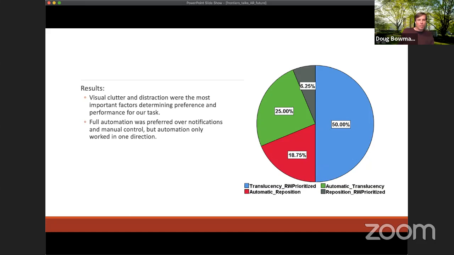And so in interviewing people, what we determined is that people really didn't like the visual clutter and distraction of all the virtual content being available all the time. They really only wanted to bring up that virtual content when they needed it. They did prefer the automation over manual in general and over the notifications. But the automation only worked in one direction. In other words, it only worked to resolve occlusions of real content by virtual content. It didn't work if a question popped up where it would automatically show you that content. You still had to manually click on it. So that's a direction for future work.